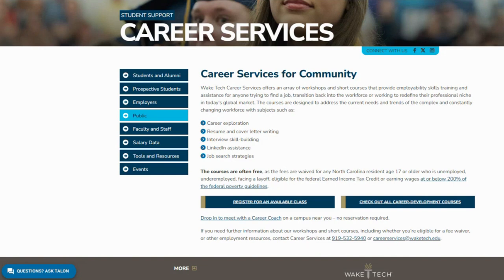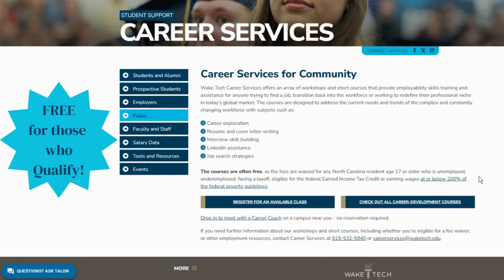As you can see, we offer an array of workshops and short courses on career exploration, resume writing, interview skill building, and more. Our courses are often free, as the fees are waived for any North Carolina resident age 17 or older who is unemployed, underemployed, or facing a pending layoff. To view our fee waiver guidelines, click here for more information.